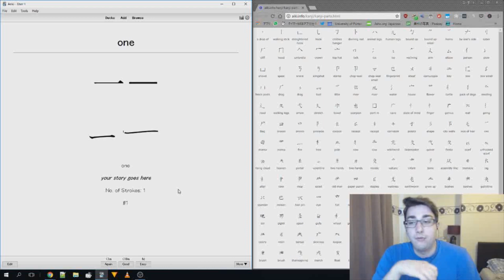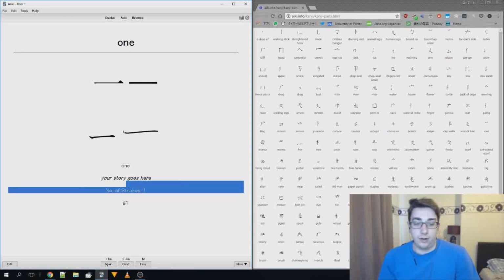The other way of doing it is, of course, just going back over and trying to remember every stroke that you did, but that can sometimes be a bit tedious. So that's just an easy way of doing it.